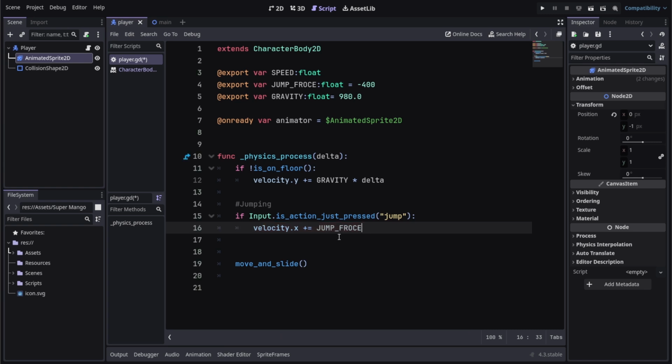Now, adding is well and good, but I think you don't need to add that for velocity, because while we are on the floor, there's nothing there. That means the gravity isn't being applied. That's why we just make the velocity dot y equal to jump force, and we can multiply it by delta if we want. Let's just not do that.